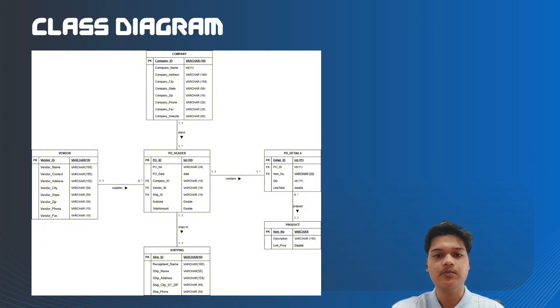Each purchase order in PO header references exactly one vendor through vendor ID. In this model, the business relationship is that a supplier can fulfill multiple orders from different companies. The purpose of this is to track which vendor fulfills which order and maintain supply integrity.